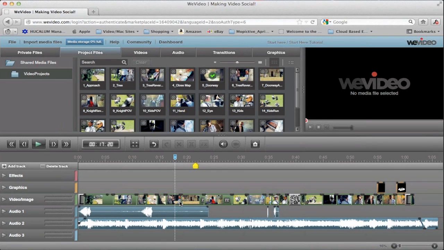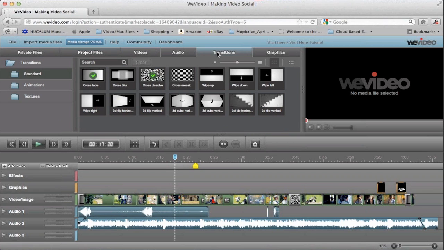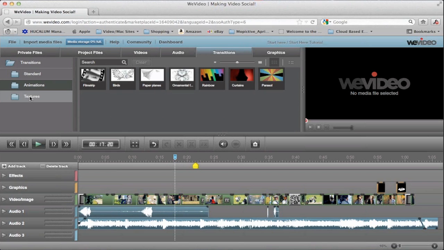Now that we have our video and our audio in our timeline, let me show you how we're going to add a transition to this online video that we're editing on the cloud on WeVideo, and it's quite simple. Let's just go across our top dashboard, and we see that we have transitions where my cursor is, and I'm going to click transitions. Note on the left side of my screen we have three kinds of categories of transitions: standard transitions, animations, or textures.